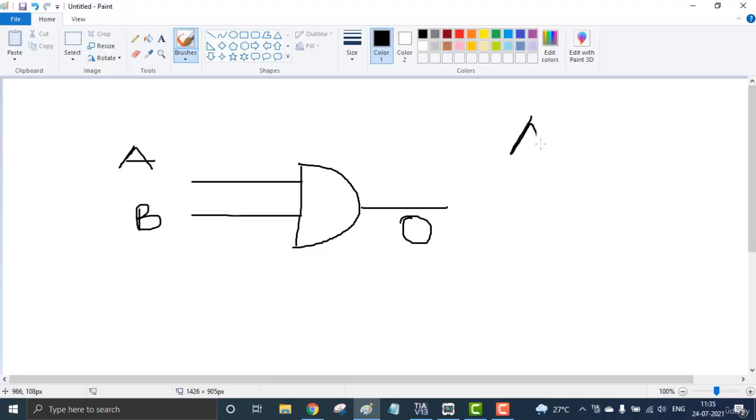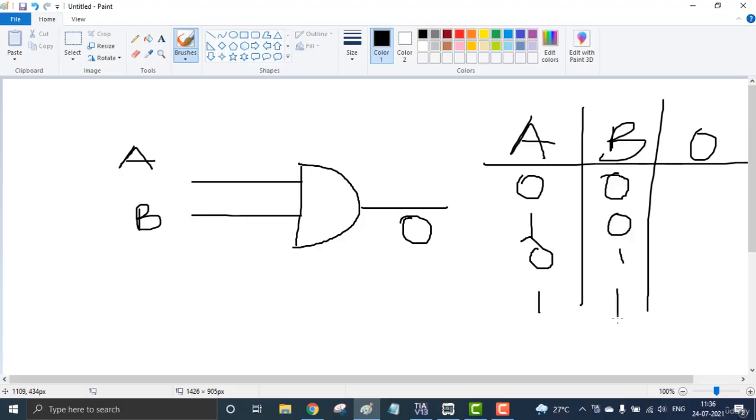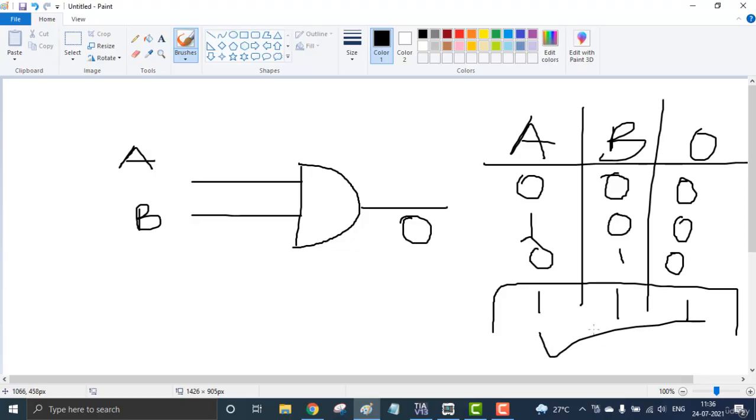The truth table goes like this: A, B and O. Due to the two digital inputs, we'll get four combinations. A and B, both of them will be 0. One will be 1 and the other will be 0. One will be 0 and the other will be 1, and both of them should be on. We are only getting the output at the 1 1 condition. That is the AND gate. So here it is 1, and the rest of the outputs are 0, 0 and 0. So this is our output, that is the AND gate.